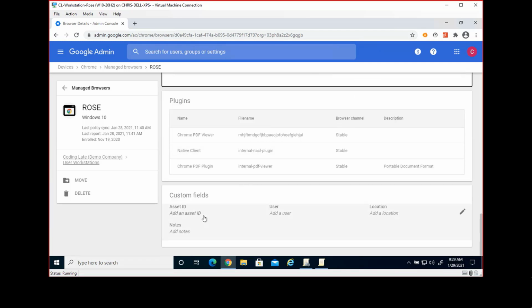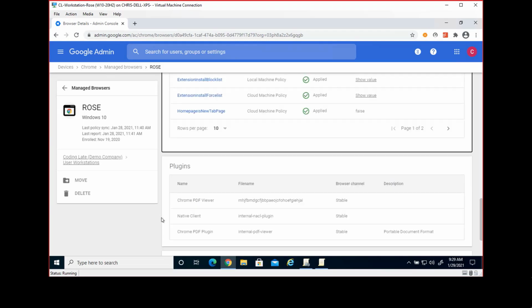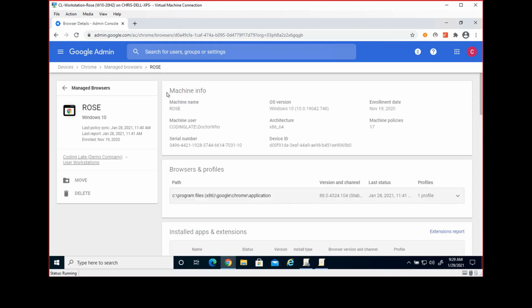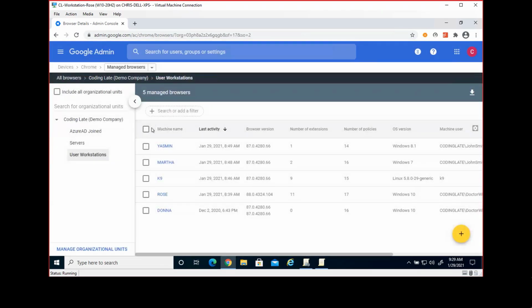Some plugins. They also have these custom fields. You can't expand on this, which is fine for us. We don't even fill these out, but you could throw in the asset ID and user ID and so on in there. We're going to jump back and we're going to look at the cool part, which is under user settings.